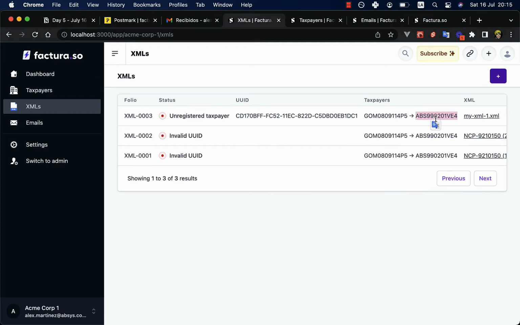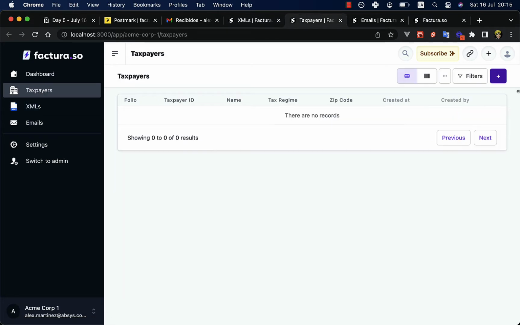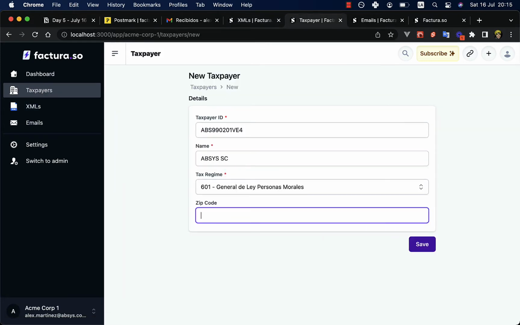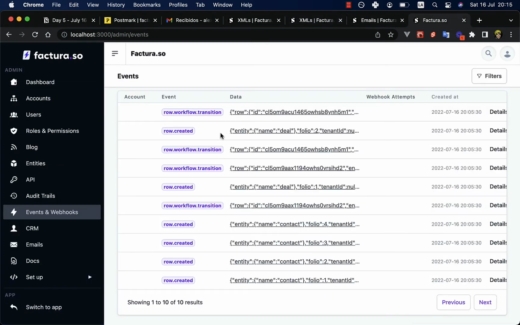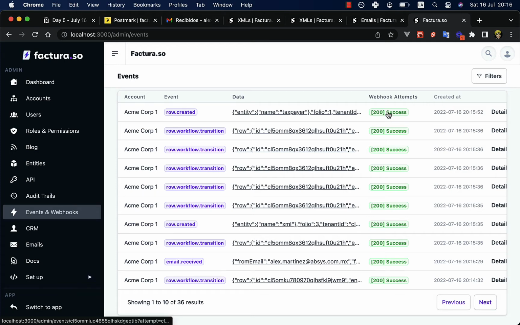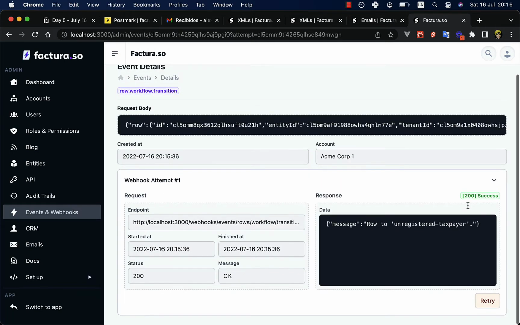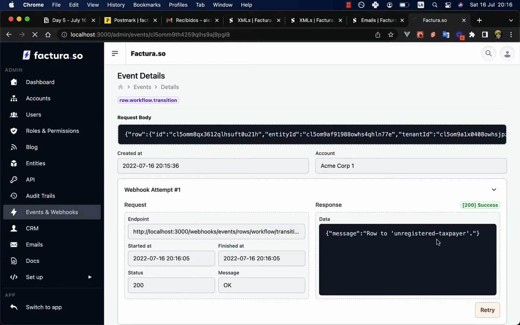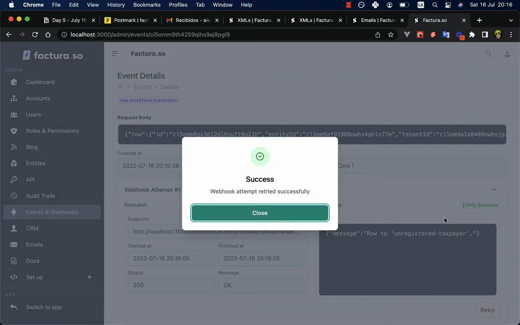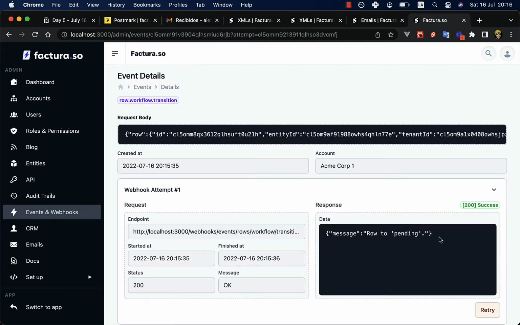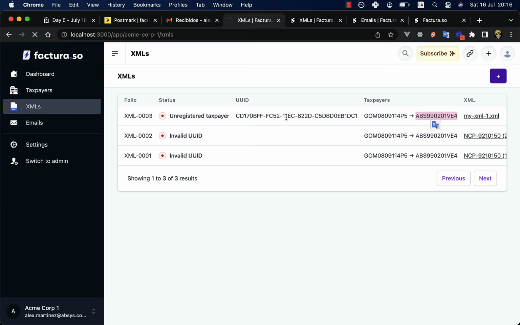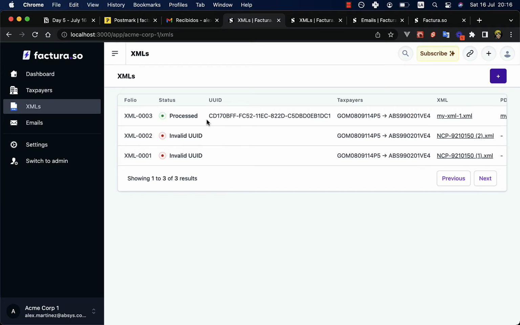Now let's register our taxpayer so this can be valid. And we can reprocess this on the admin side. Let's see which one it is. I believe it's the previous to the taxpayer. So it's reloading. Okay, it's a little bit before this one right here. So it says now that it's processed. So let's send this one again.